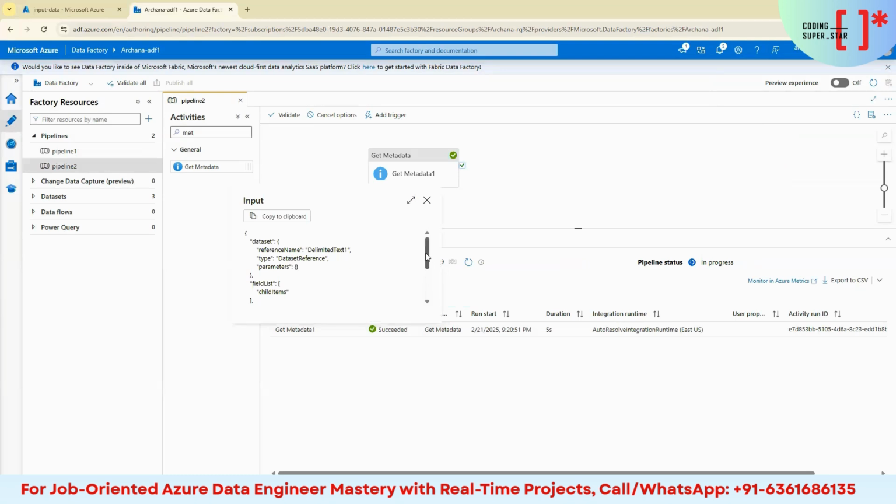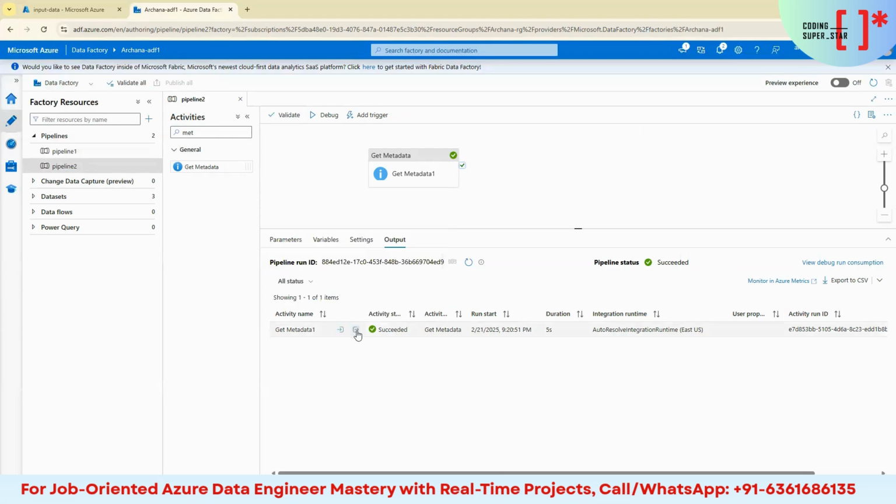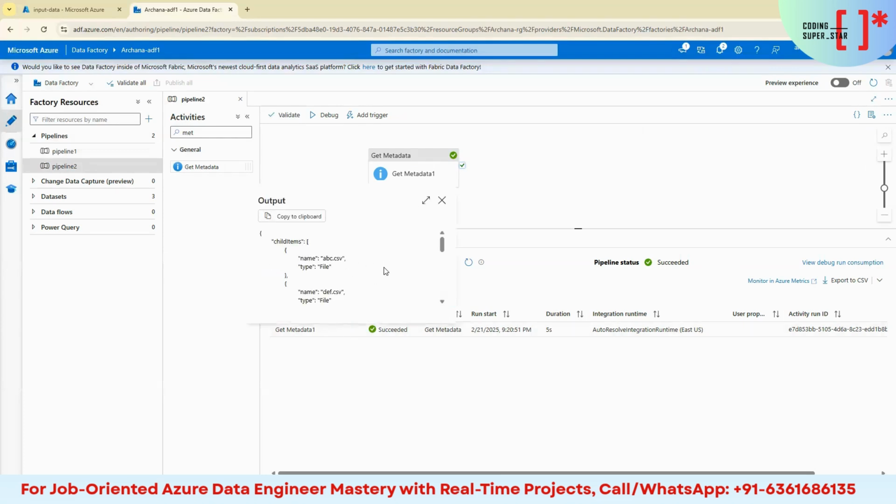The input was: data set was delimited text one, and type was data set reference. Field list was child items, which I selected. When we go down, the data set is just giving you the name of the data set, and it is not giving the name of the folder because the folder name is in the data set itself. When you check the output here, you get all the names of the files that are present inside that folder.